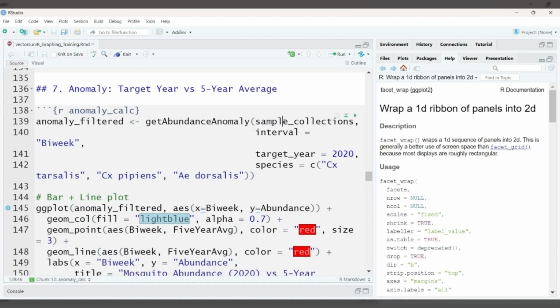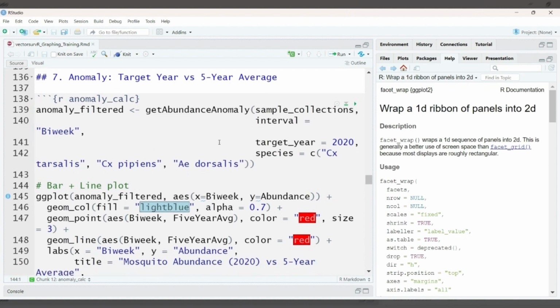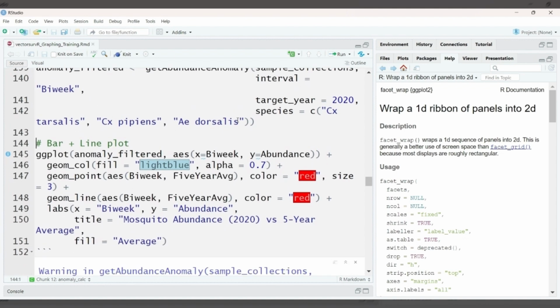So let's start by calculating our anomaly for the sample collections. I run that here. And then I create this bar line plot combination. And this is where we can use the same data from our ggplot function, but then we can map it to different outputs on our graph. My default data is going to be the abundance anomaly, and then my default mapping is X is mapped to bi-week and Y is mapped to my abundance. I add a column component to create a bar chart.